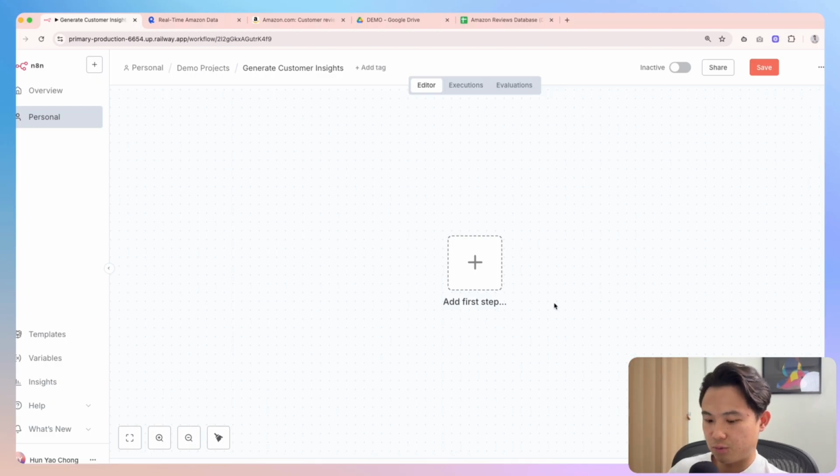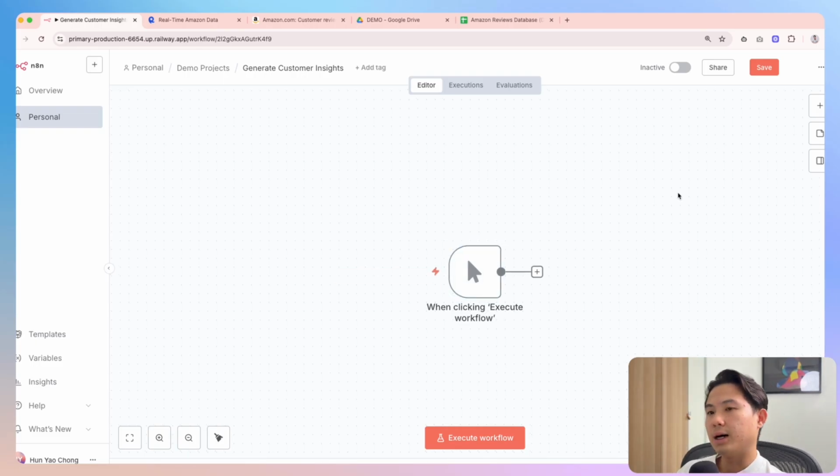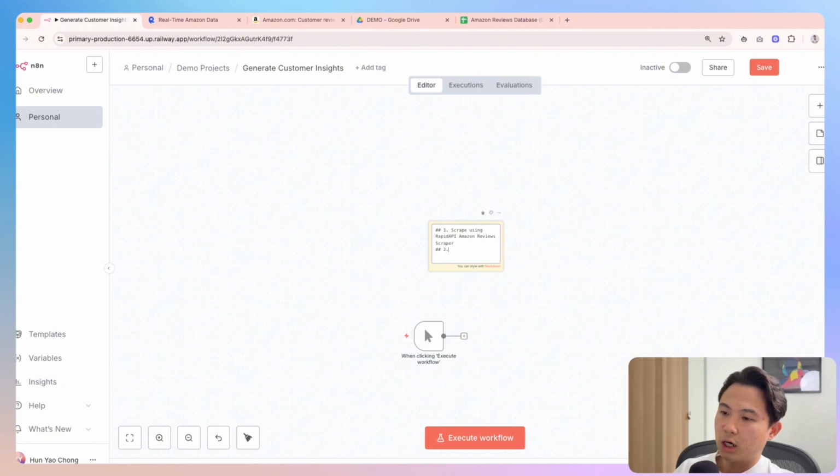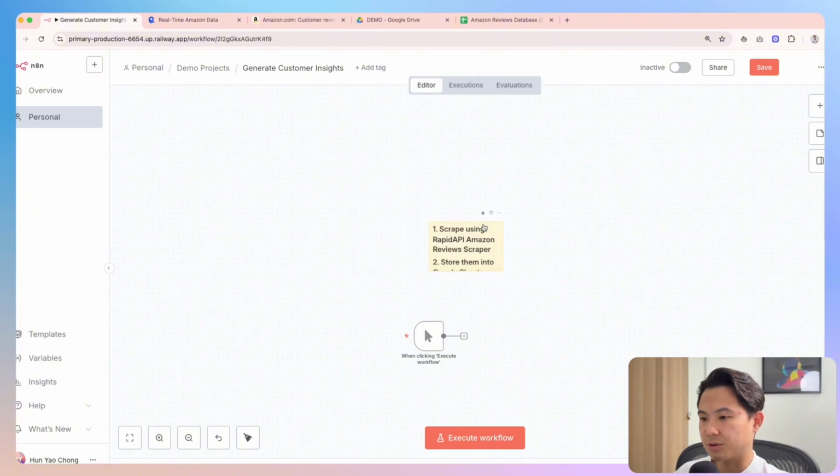Alright, so to start, I'll just put in the manual trigger. And to generate customer insights from Amazon reviews, if you just think about it on a high level, what we would need is, we need to scrape Amazon reviews. And we know that we'll be using Rapid API, so scrape using Rapid API, Amazon reviews scraper. We'll probably store them into Google Sheets. And then we'll generate some kind of customer insights.